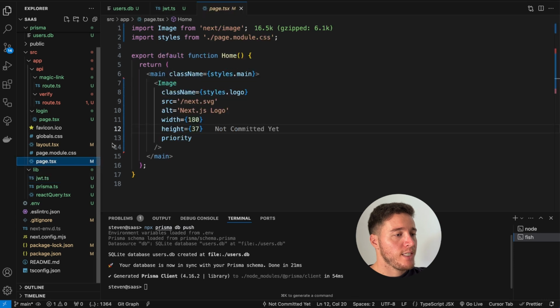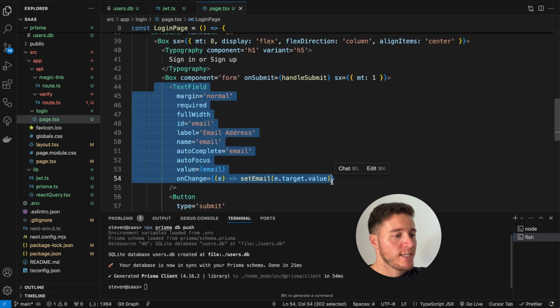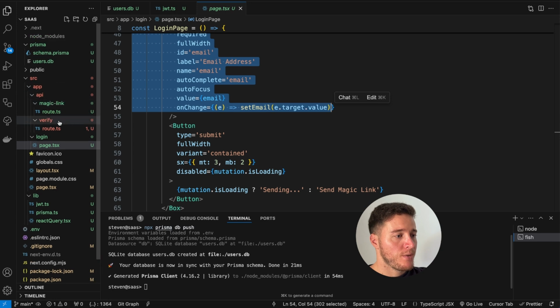Now let's go ahead in our page.tsx. We have this. Now it has created a login page where we have our text field, we have our button. We are going to try this soon. Let's go in our magic link.